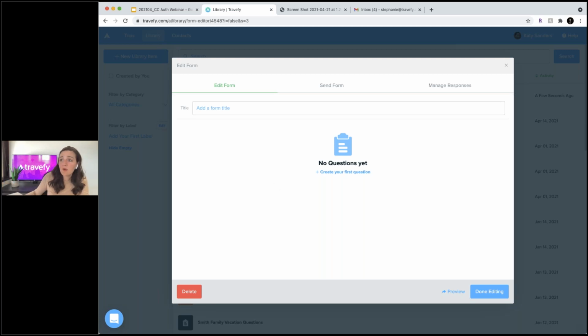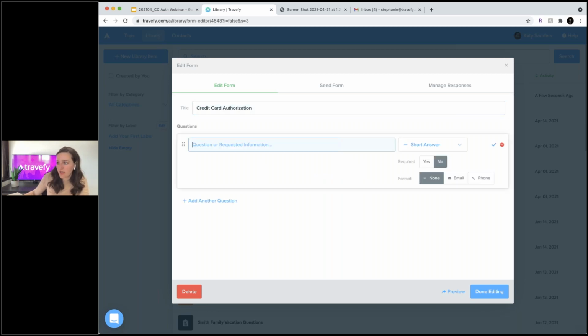So now what I can do is just start creating this form. First, let's go ahead and give it a title. I'm just going to say credit card authorization. I'm going to keep it simple, but this is where you could put in their name, or if you need to have a different title in there, you can do that. And then I'm going to say create my first question. So I'm just going to create that, and then I can go ahead and put in that question here.